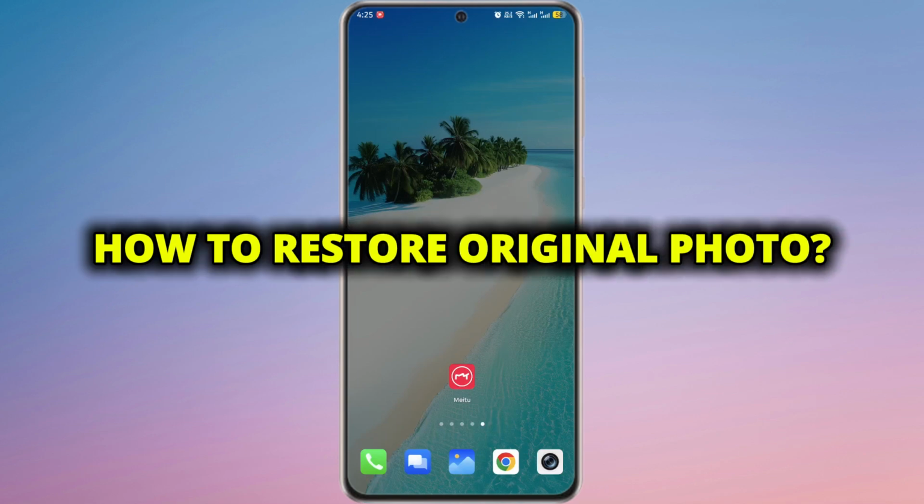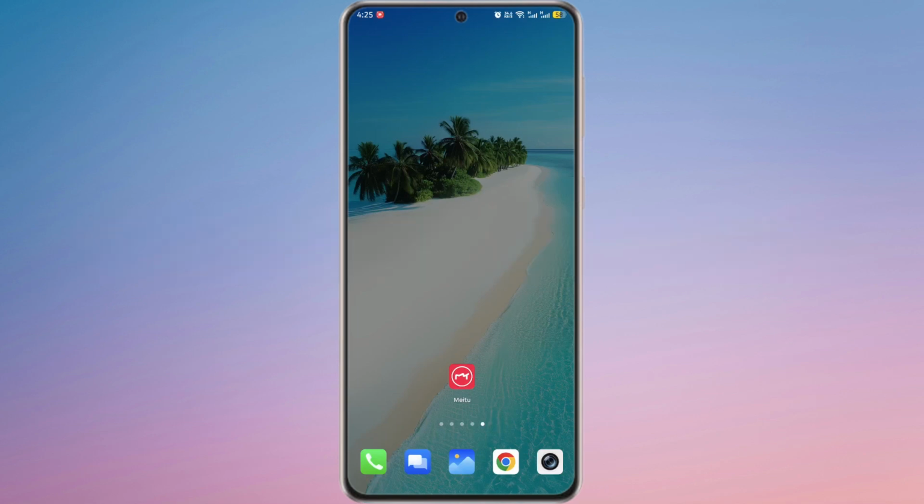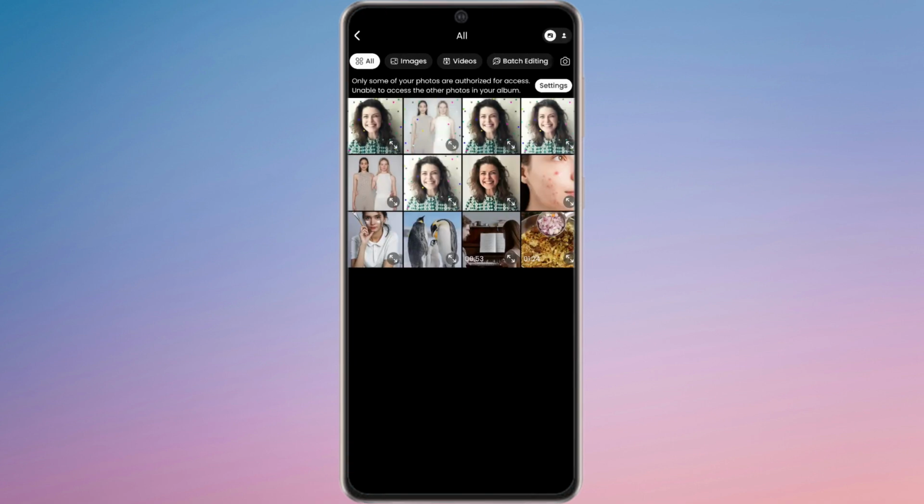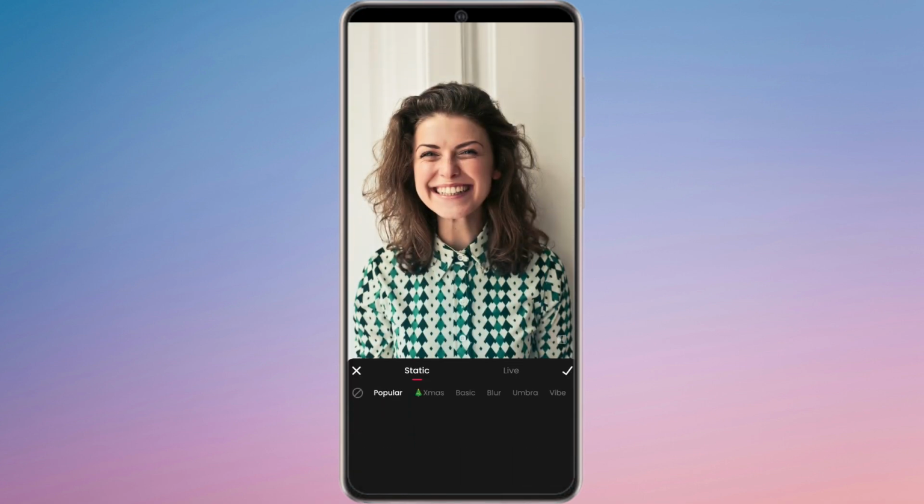How to restore original photo in Meitu. First of all, open the app and select the photo you want to edit. Apply any edits or effects as needed.